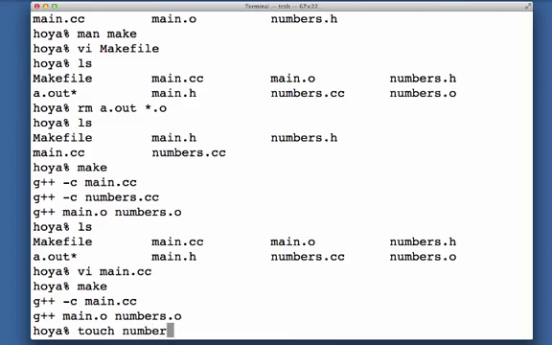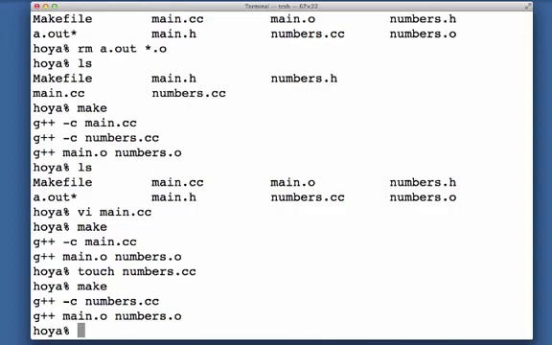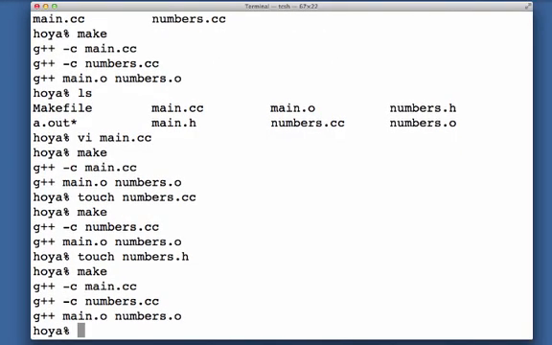So on the other hand, if I change numbers.cc, I rebuild numbers and I relink. Well, why didn't it rebuild main? Well, it doesn't need to rebuild main because if I'm only changing the .cc file and not the .h, I didn't change the interface. I only changed the inner workings of the method, not how I'm calling it. That's what matters, to main at least. So now if I touch numbers.h, then that rebuilds everything.